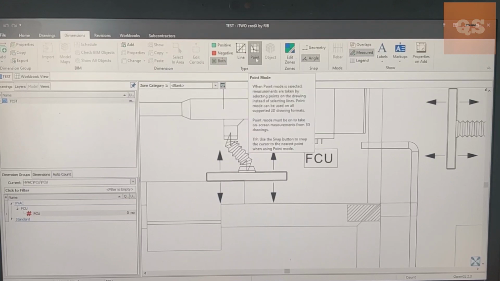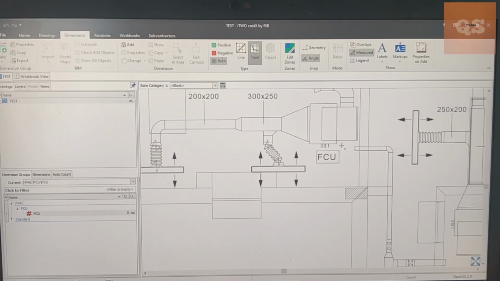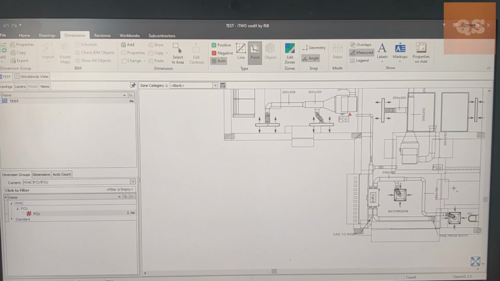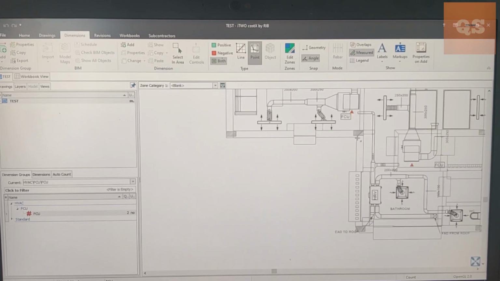After you click the point mode, you can just click wherever the FCUs are. You got one there, and one more here. So there are two FCUs. Automatically, all your dimension groups get uploaded here. FCU, two numbers has been uploaded. Under the HVAC folder, we made another subfolder FCU. Then the counting begins.